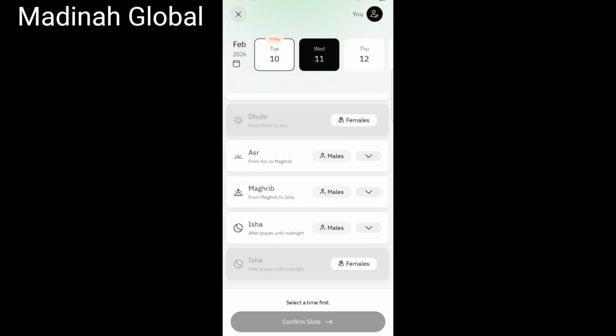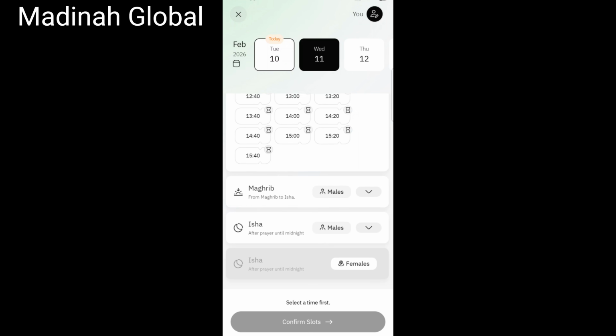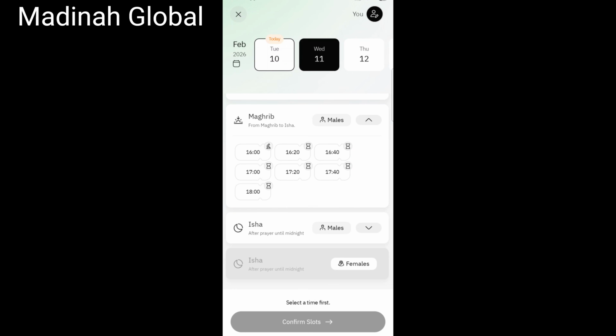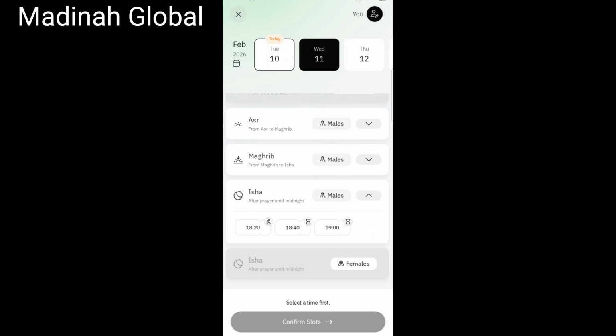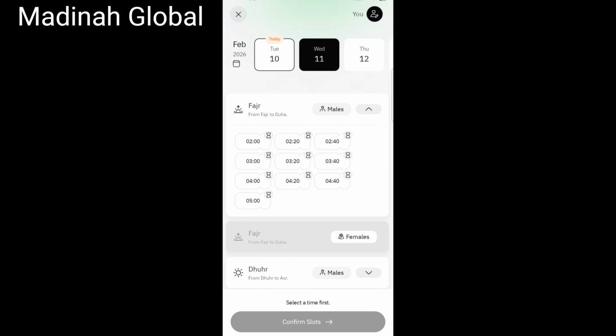We got Asr, so for males, Asr to Maghrib. Okay, so from here, those are the times available. Again, for males, from 4 o'clock to 6 o'clock, and Isha, so from after prayer until midnight. So here you can see the times that are available. They haven't opened up yet, so like before for the instant track, try to check every 20 minutes to see if there are any slots available.